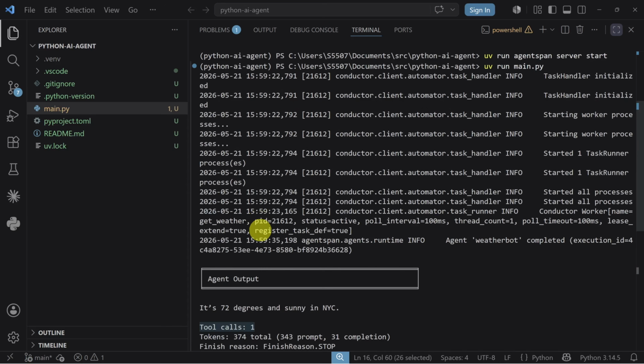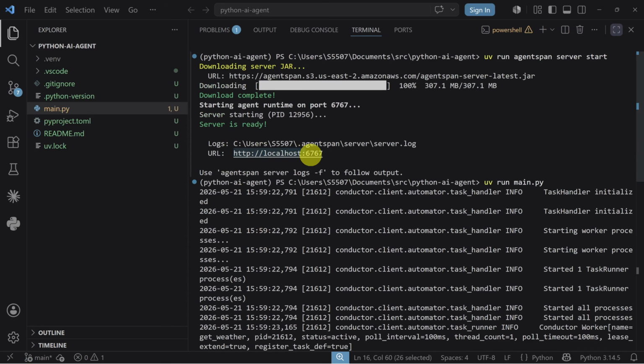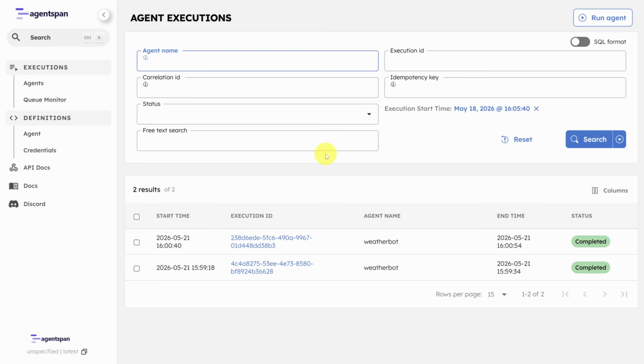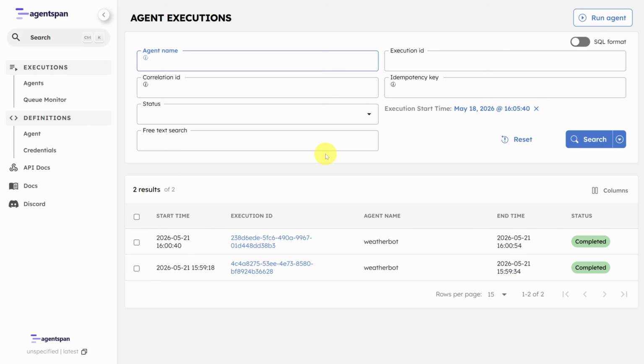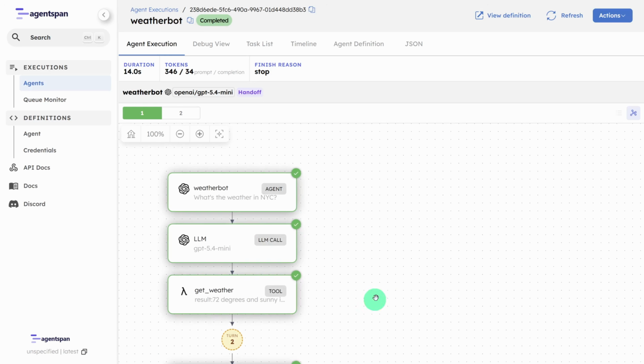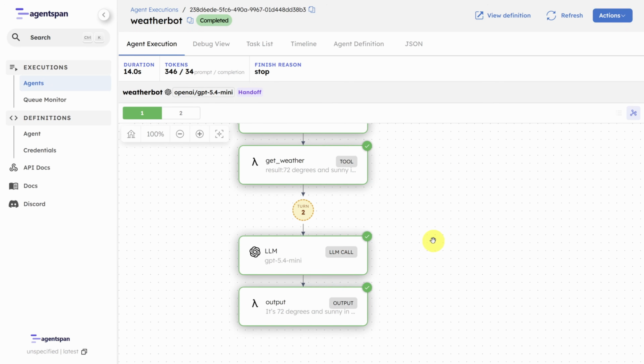Now, a cool thing about Agentspan is that there's a web app sitting on this server. This is what it looks like. Now down below, you see I've done 2 runs of the weatherbot. This is the Agentspan Dashboard. It's where every agent execution gets recorded. Each of the rows in this table is called an execution. And if you click on any one of the execution IDs, you get a visual representation of the agent workflow.